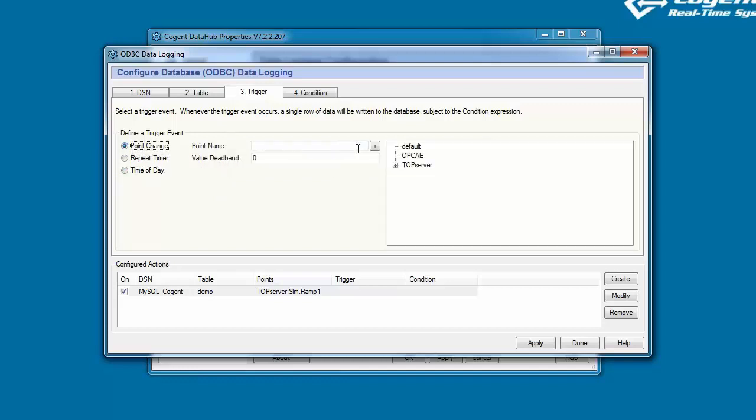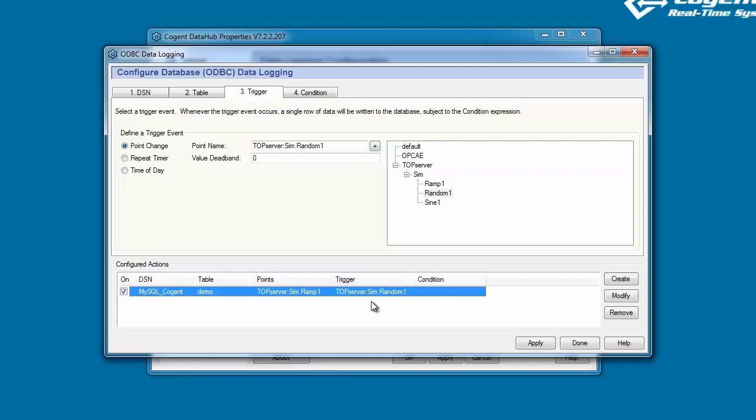For this video I'm going to come back and choose a point value, and I could choose the value for ramp1, the point we want to log to the database, but you don't have to. So in this case I'm going to trigger from a different point, this one being the random1 point. So now I will click on modify, and that adds our trigger point. At this stage, this is all we really need to do. If we wanted to, we could click on apply, and the DataHub would start logging data to the database. Every time the value of random1 changed, it would log the value of ramp1 into our database table.